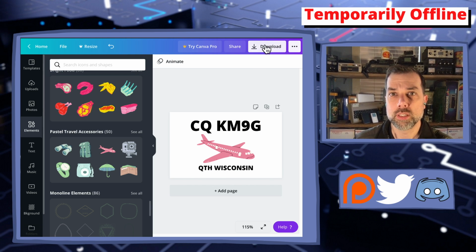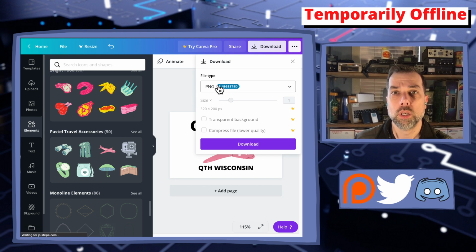Canva has a built-in download tool, so you would say download. PNGs work fine. Download it to a folder that you know where it is going to land so that you can pick it up later. Let's get over to the other side of the house and let's get to receiving and sending images.